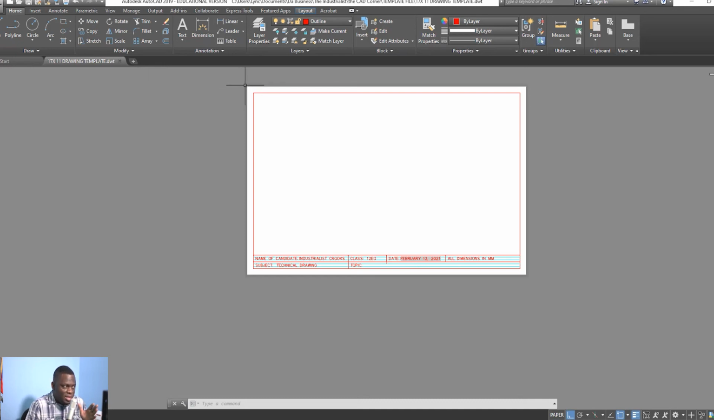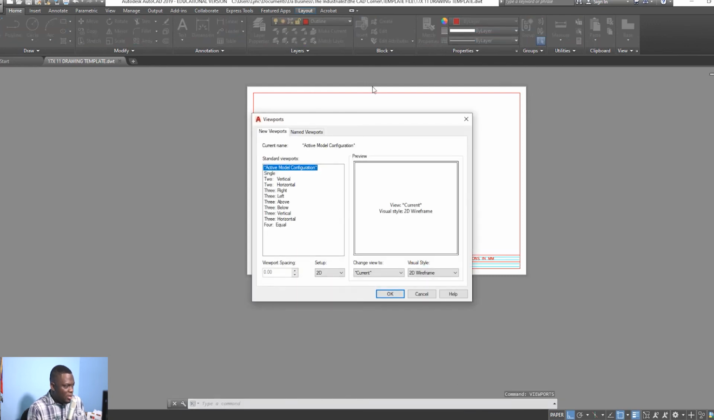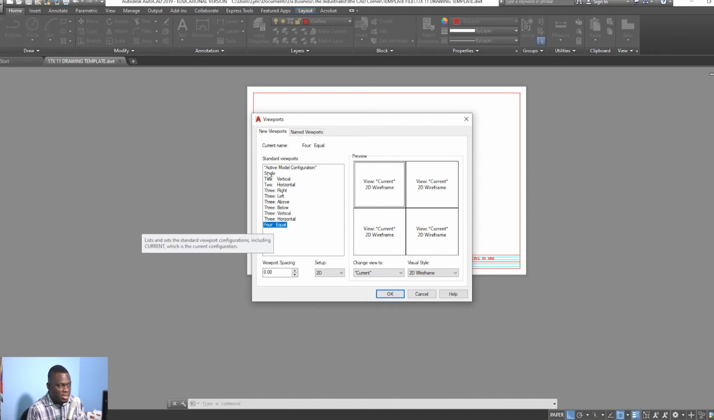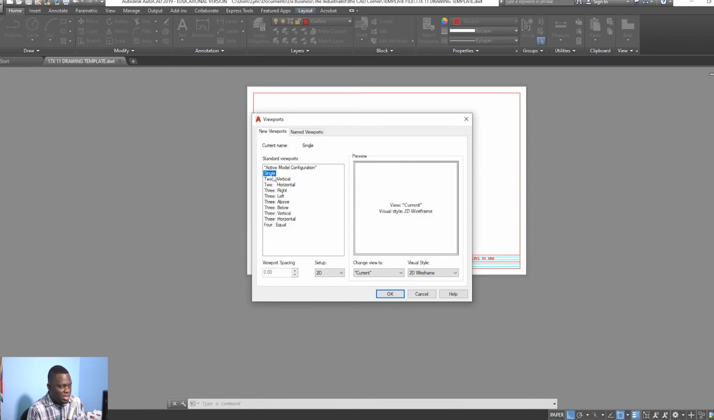But the final thing that you should know how to do right now is actually how to add a viewport, so then you can bring your drawings from the model space into the paper space. So I'm going to add a viewport. You type viewports, select viewports, and the type of viewport I'm going to use is 4, because my assignment sheet states that I should have 4 drawings on one paper. If the assignment sheet says that you should have a single drawing, you can bring in a single drawing.